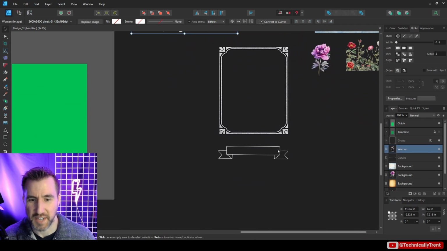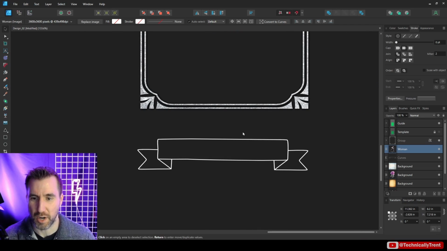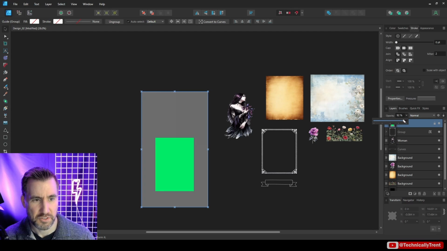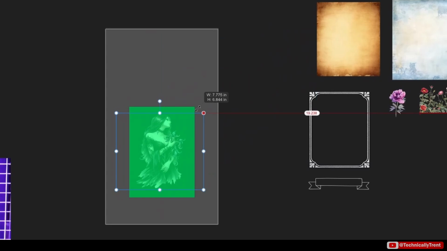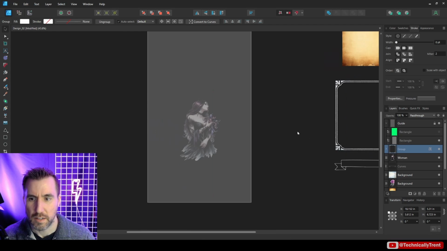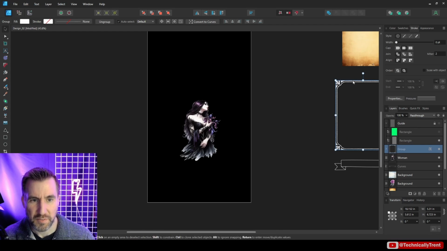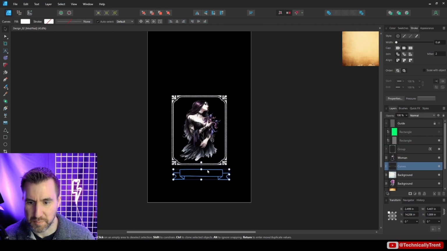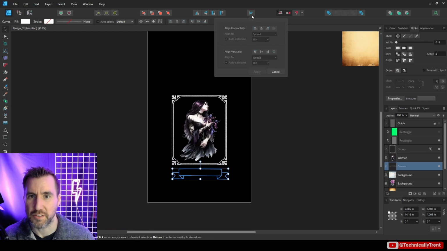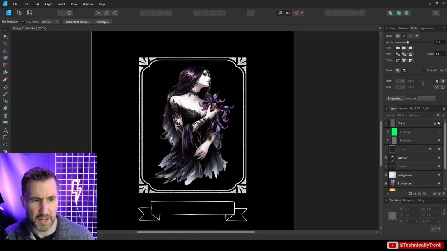Because it's a tarot card, I'm going to have some type of label on it on the bottom. So I have my template here. I'll just turn down the opacity. And I'm going to roughly block in my design here. So I think I want her to be somewhere in the middle. I want the frame to be around her. Let's center it. And I want some type of text banner below it. Let's center that. So let's turn our template back on, see how we're doing.